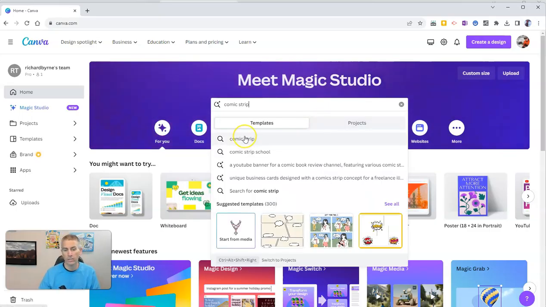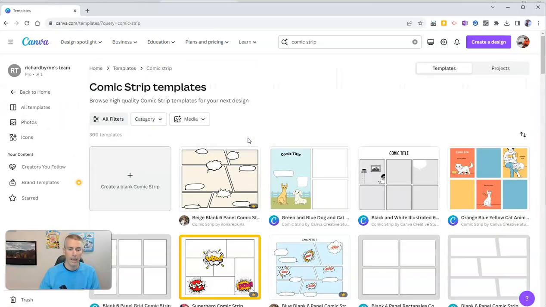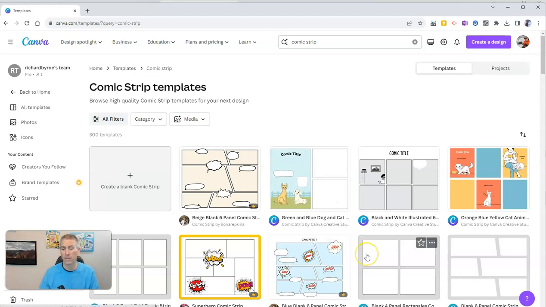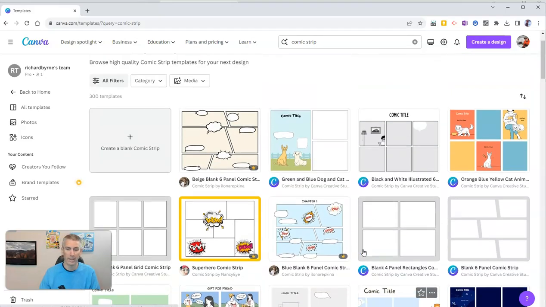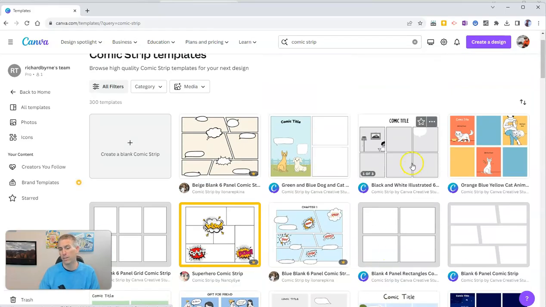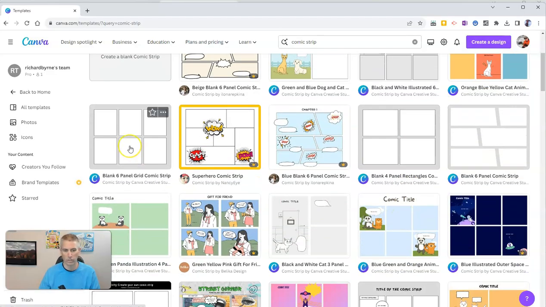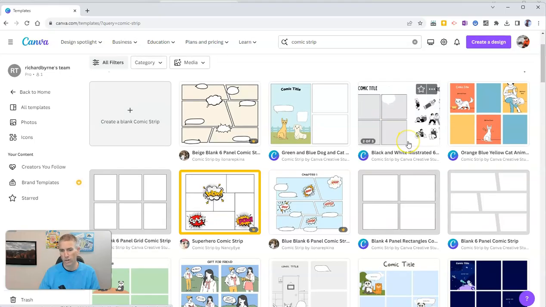That's going to suggest a whole bunch of templates for me. Let's click on comic strip. And now we'll see 300 comic strip templates that we can pick from. And let's say I like this 6-frame black and white one here. I'm going to use that one. Or maybe I want to use one of these other ones here, just a completely blank one that doesn't have any illustrations already in it.